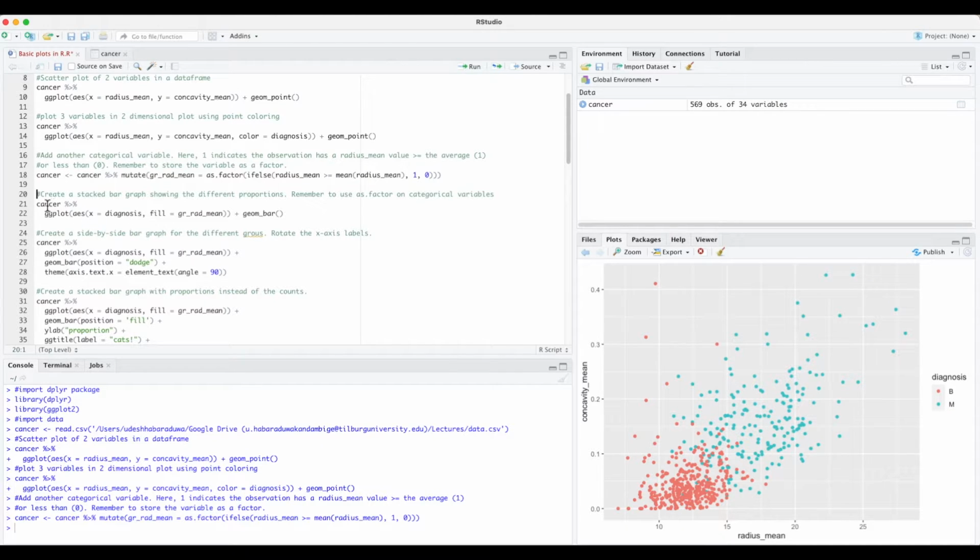Okay. So next, I'm going to create a stacked bar graph which shows different proportions. So once again, you should remember to use as factor on the categorical. If I hadn't already defined grad mean as a factor, I would have to use as factor here. You want to make sure that you tell R that all your categorical variables are actually factors and not numerical values, right? Okay, so we run this.